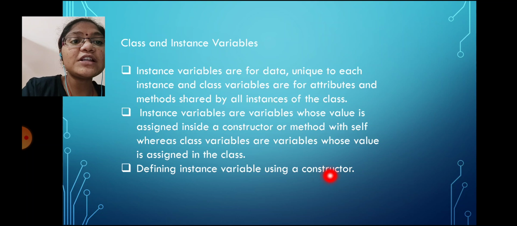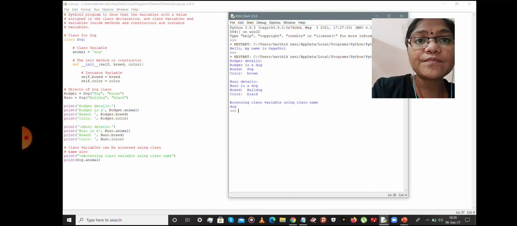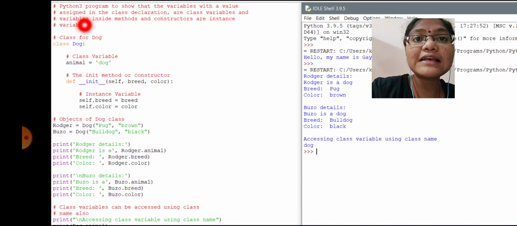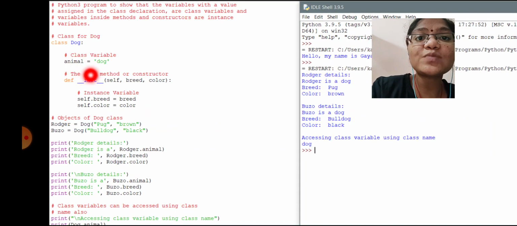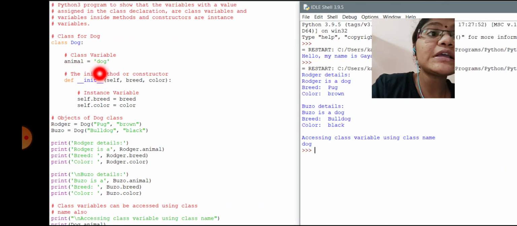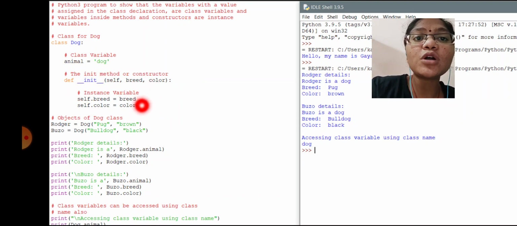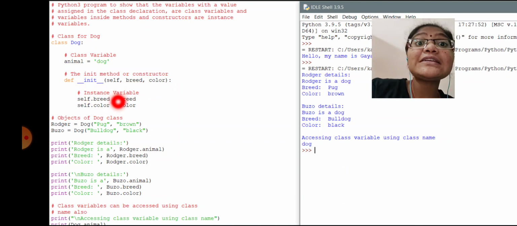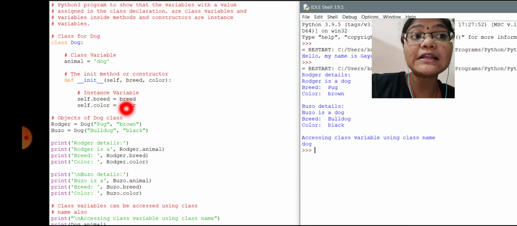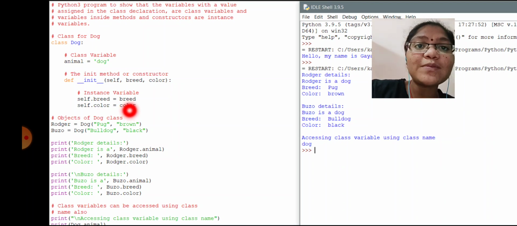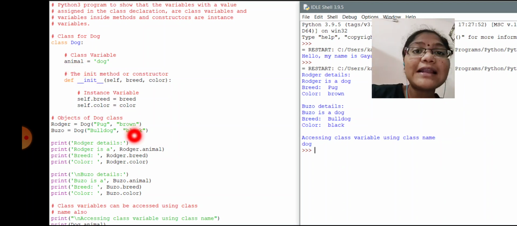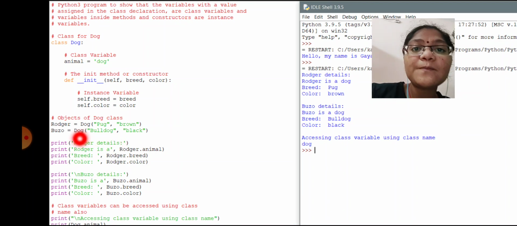Defining instance variables using a constructor. This is a class variable. The variable which is declared inside a class is known as the class variable. animal = 'dog'. def __init__(self, breed, color) is the constructor. These are the instance variables: self.breed = breed, self.color = color. This is the init method or the constructor. Inside the constructor, we have created the variables breed and color. These are known as instance variables, and that animal variable is a class variable which is created inside a class.